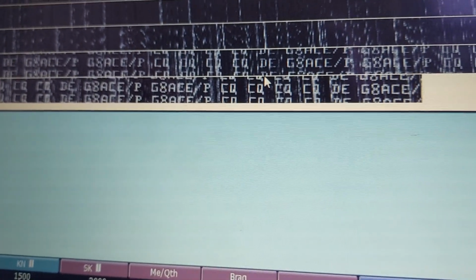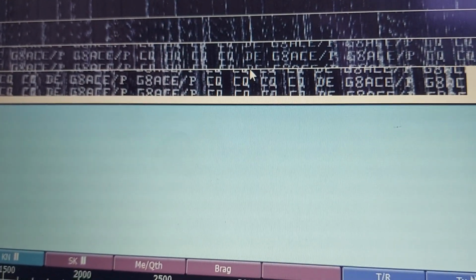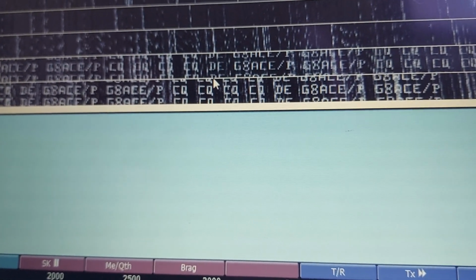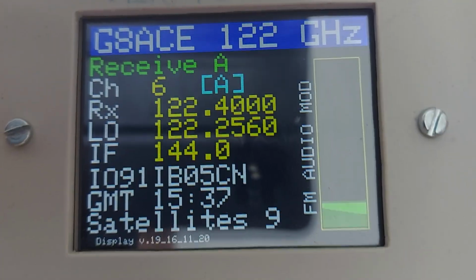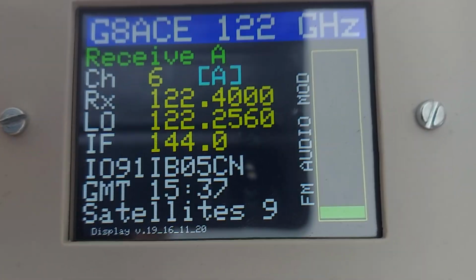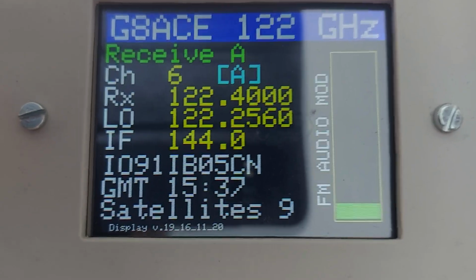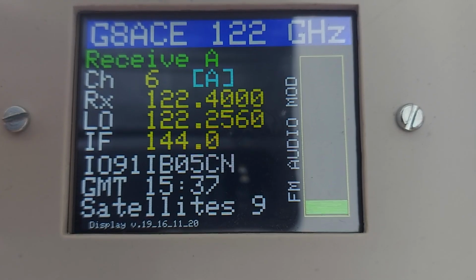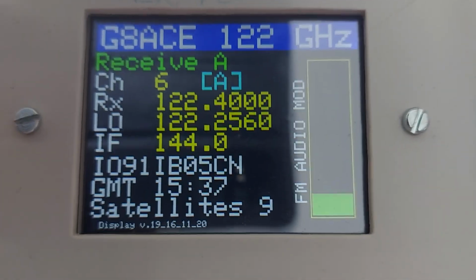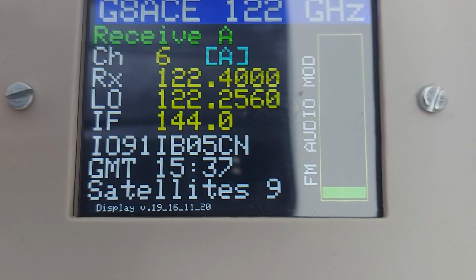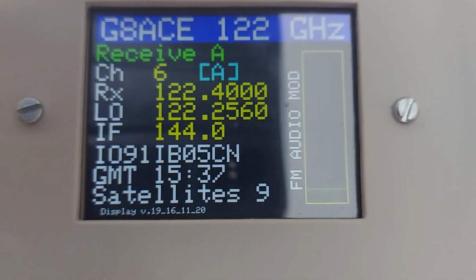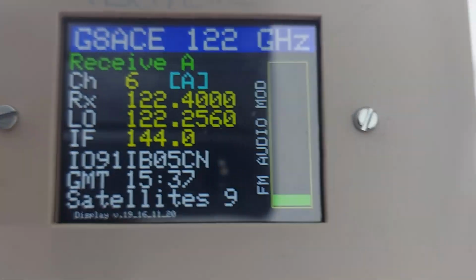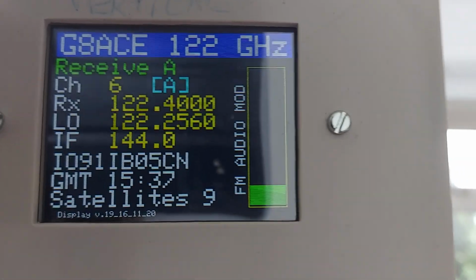Hellschreiber software by G8AGN. Display on the back of the larger dish, just giving information as to the receive channel, locator, time, etc. And this software is also by G8AGN, with some modifications by myself for a larger display.